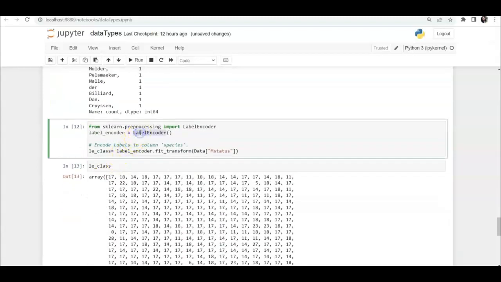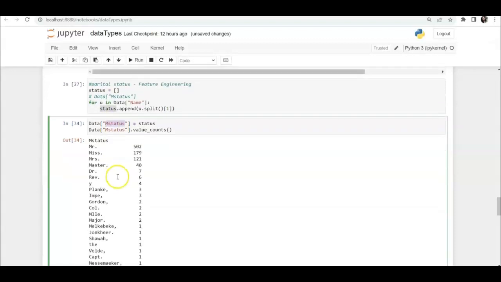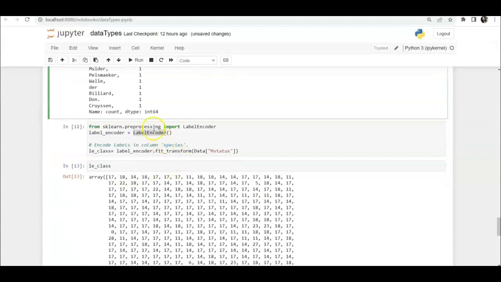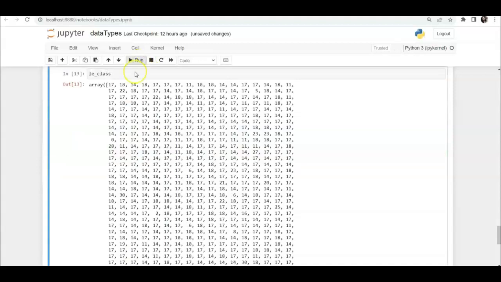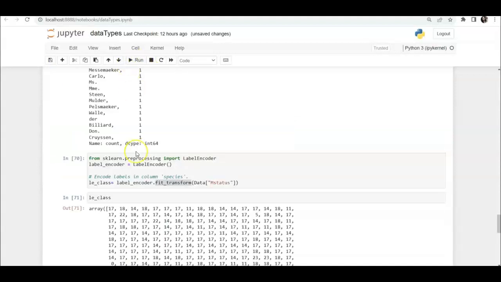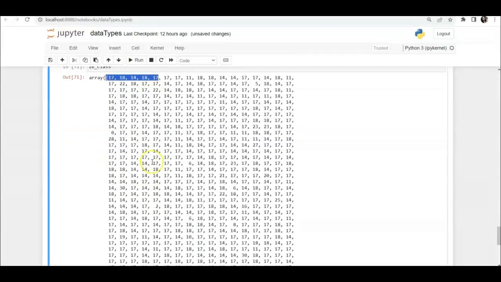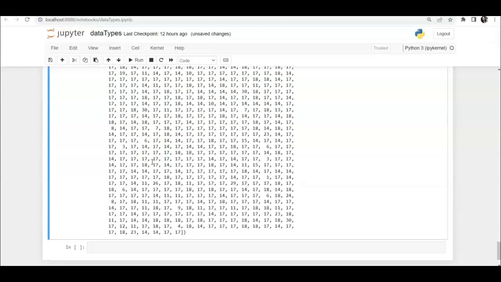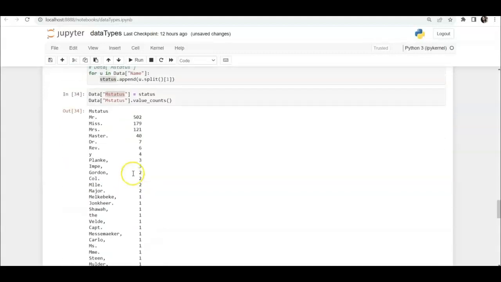Next comes the label encoder. That marriage status that we saw, we did the feature engineering and all of these things. Now I will put that in the label encoder. I'll do the label encoder and fit transform, the same thing that you did in the one hot encoding, and I'll do the class, and here I'll get an array with all the encoded values. You see a lot of 17s over there, a lot of 18s over there. So the 17s are the Mr. and Mrs.